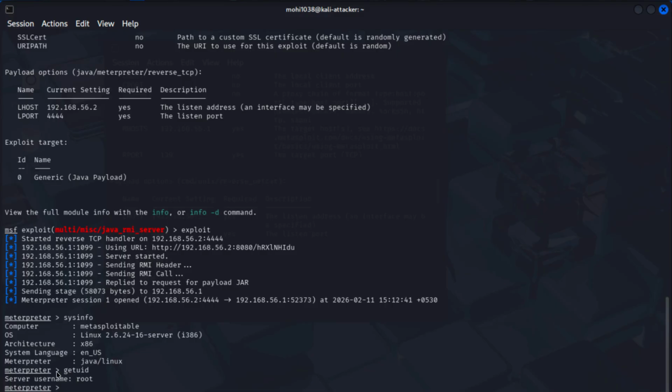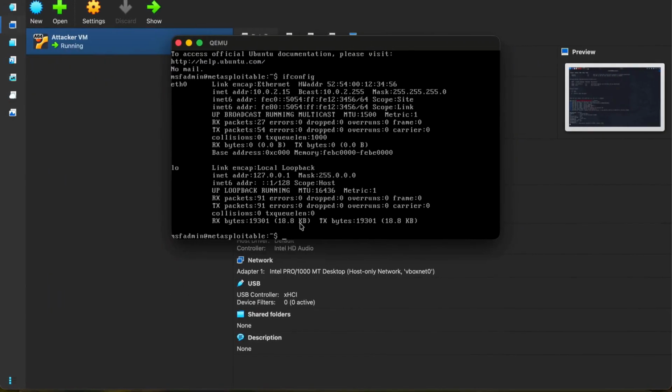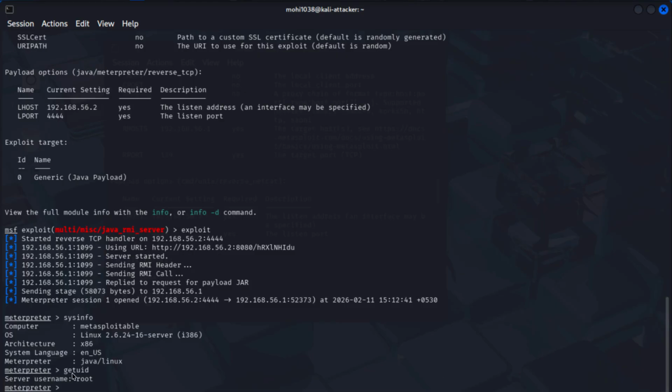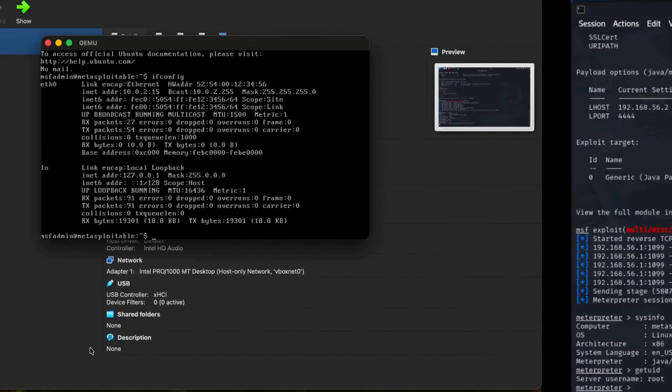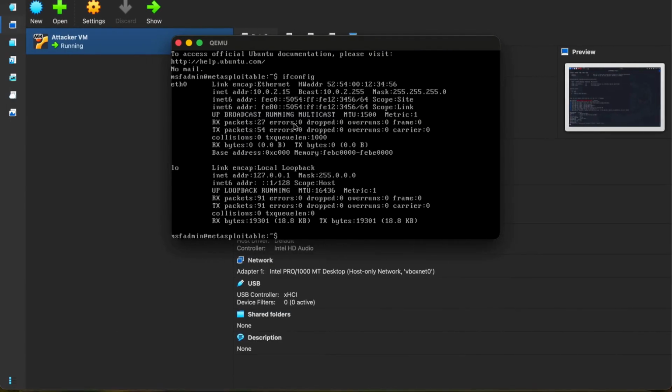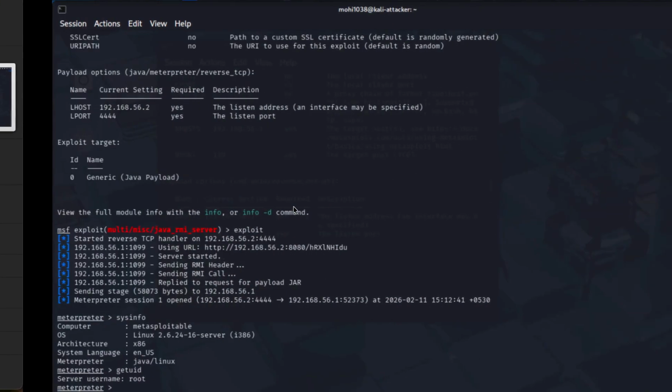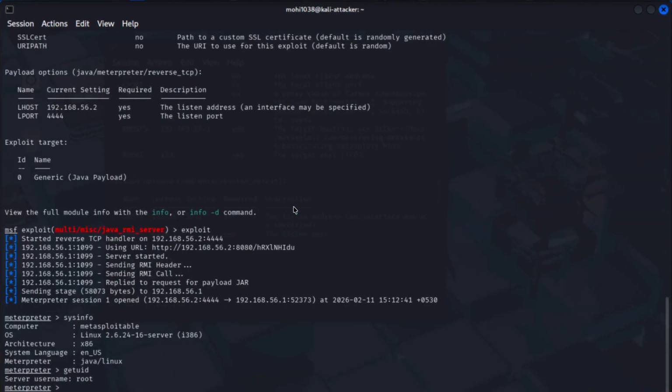We can see the command getuid gives me root, which is the Metasploitable root. The sysinfo command gives me the Linux server, which is the Metasploitable. The computer field shows Metasploitable, the OS is Linux, and the architecture is x86. So it shows that it successfully exploited our Metasploitable VM. So this is how the exploitation is done. Thank you.